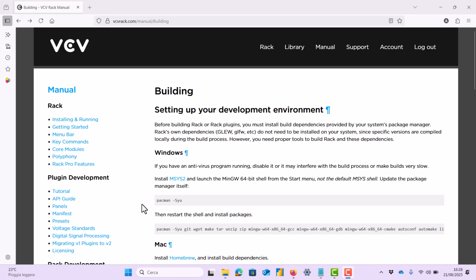Hi, in this video I'm going to show you how to build VCV Rack from sources, so from scratch. Don't worry, you will find every link and every comment in the video description, so if you cannot get it from the video, just look down.